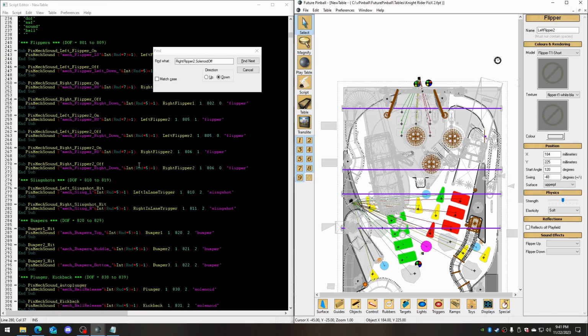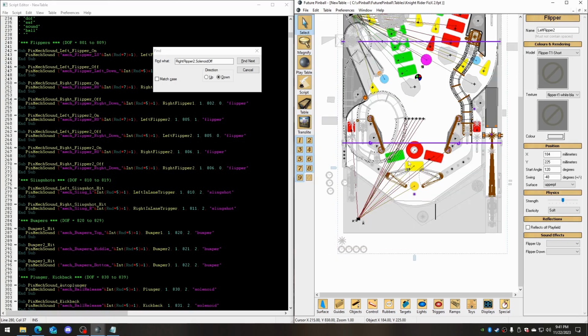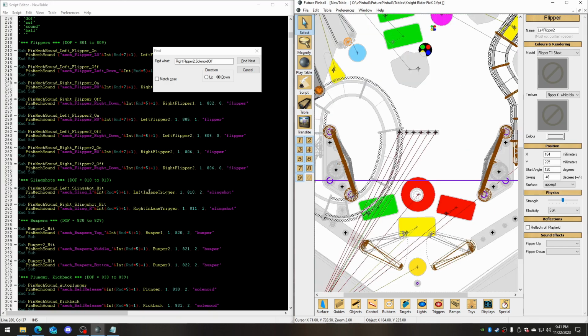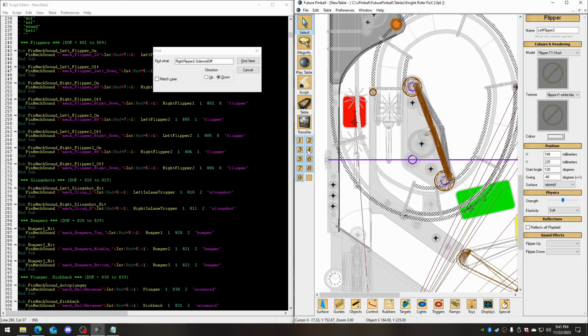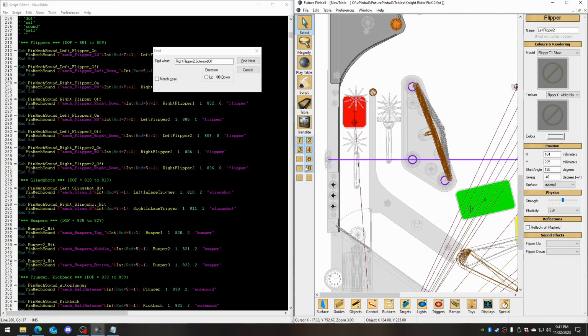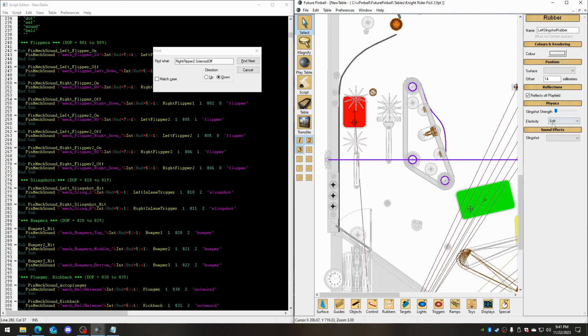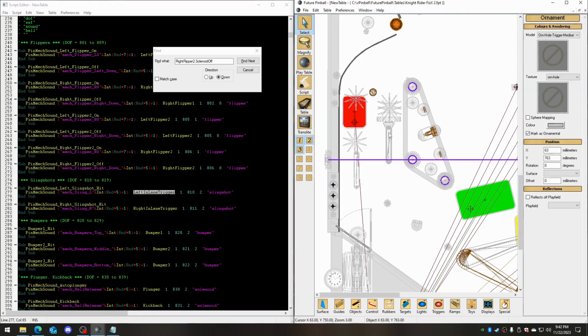Okay, so now we move on to our slings. All right, so we have 4 sets of slings, right? So the slingshots, this is a little different. So this is a good example. We can't use the slingshot rubber bands in our commands because they don't have the 3 things we need, right? They don't have an X and Y position, so we can't use that for our Future Pinball item name. So we have to use something that's close by, that has those properties, if you will.